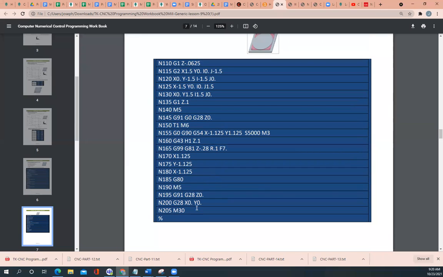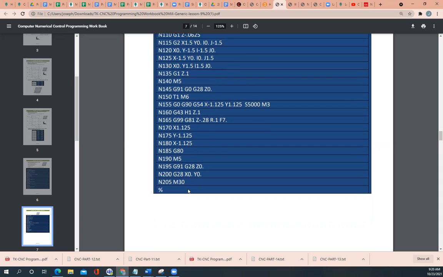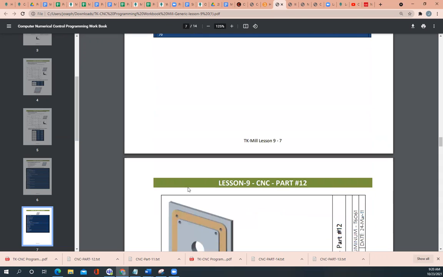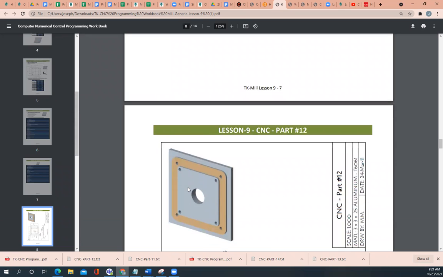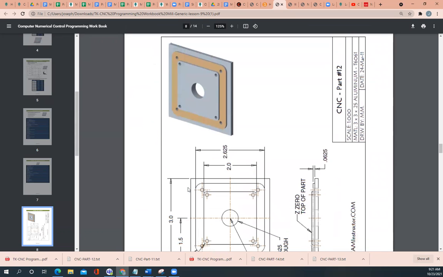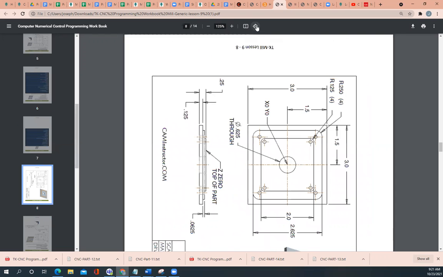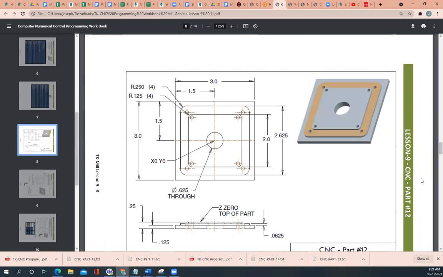Once we have the program written, then we will take that program and simulate it. If you're going to simulate that, you can either use the backplotting software provided by Cam Instructor, or you can VPN into the Oakton computer and use CNC Easy, or you can use the Immerse to Learn software. And then the second program, which you're going to need to do on your own, is located right here.